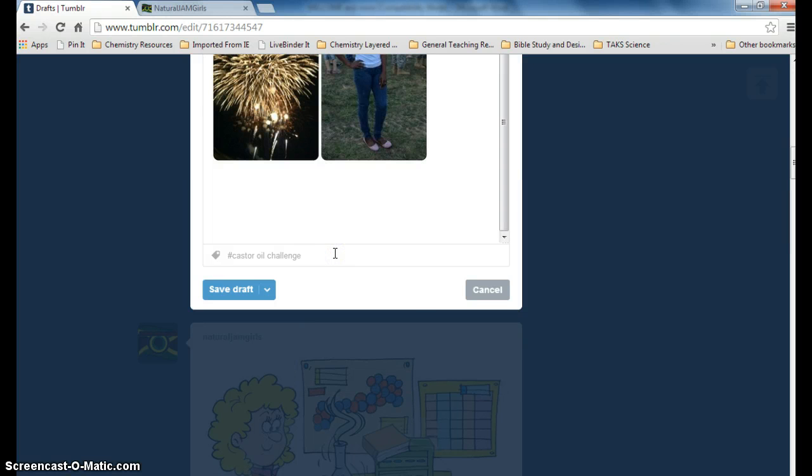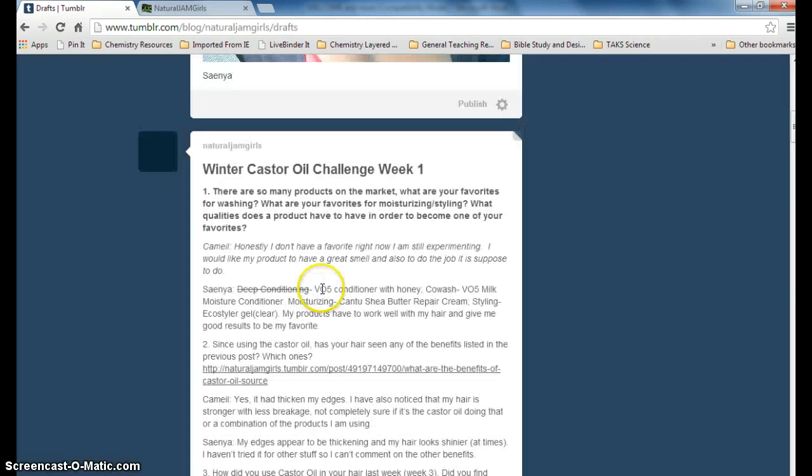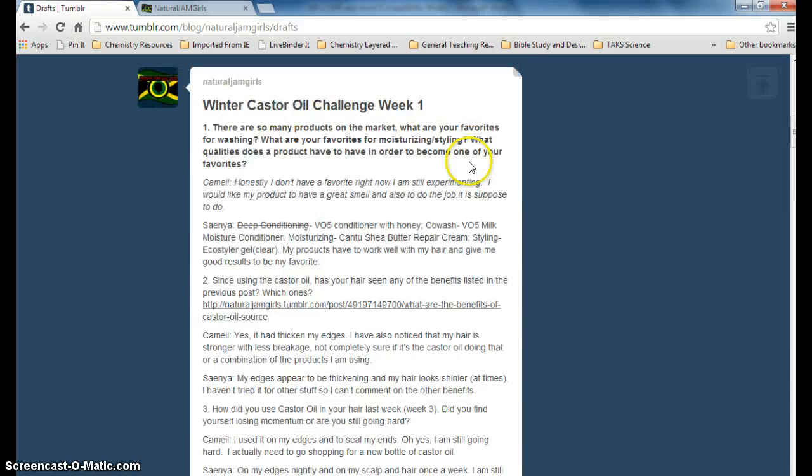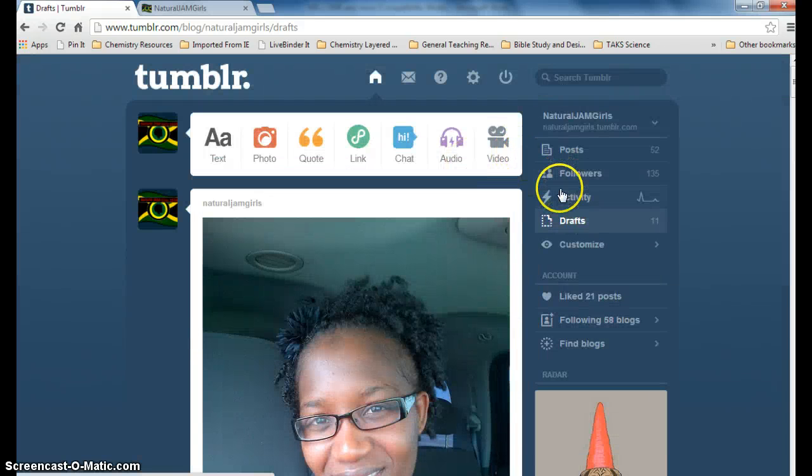Jamaican Black Castor Oil. You can have these tags that people, you know how hashtags work now. Everybody can type in that, and then they can find exactly what our blog is doing. So I would save this as a draft again, and when I'm ready, I will publish it, and when it's published, it will show up on our main page.